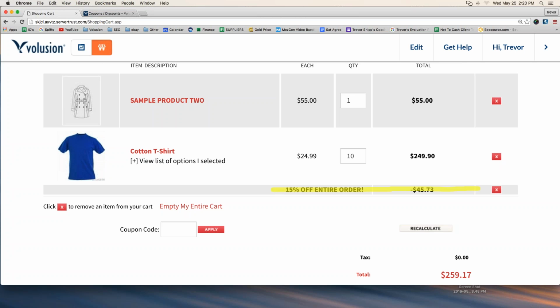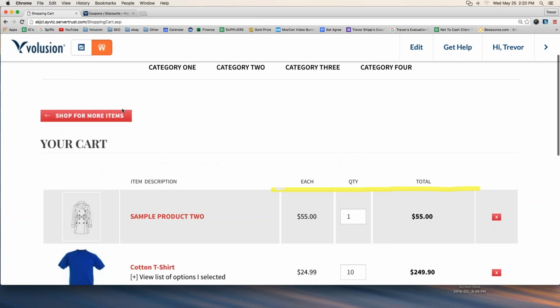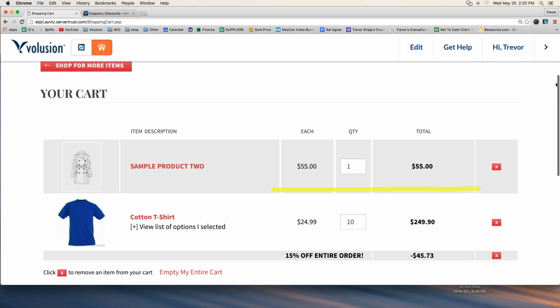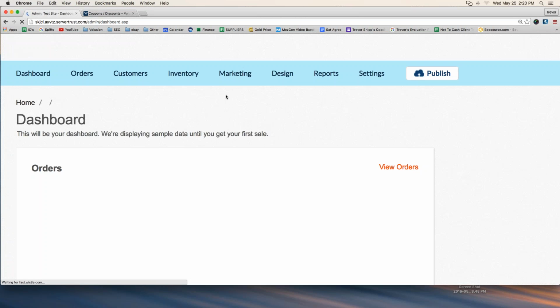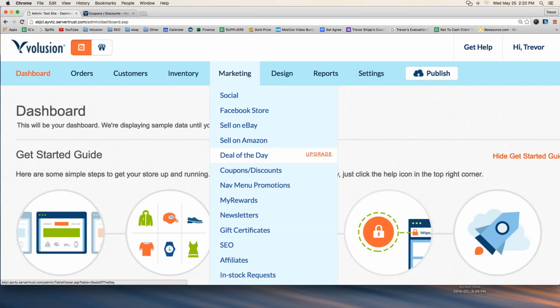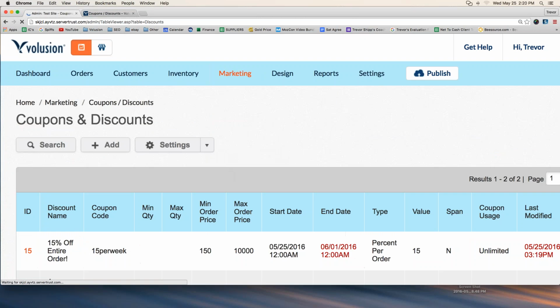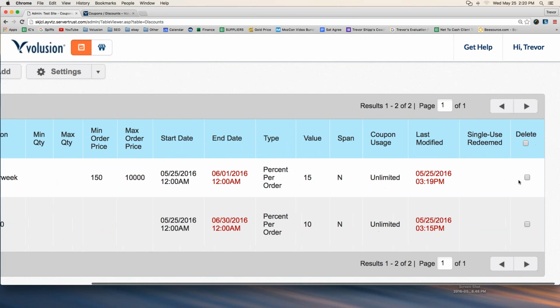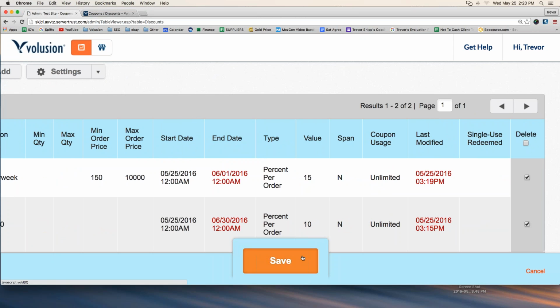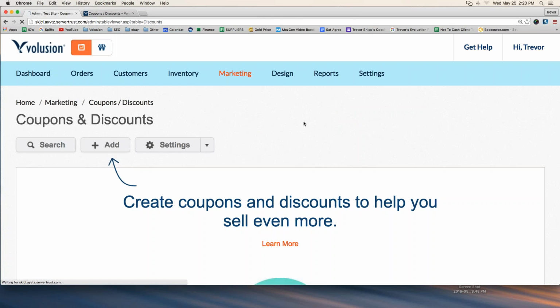So, I mean, you can get more creative. You can do some really cool things. In fact, just to show you that, not that we want to do something crazy and creative right now, but let me at least do this. Let me take you back into where we were. Marketing, coupons and discounts. Let's delete the ones we've created here. We'll delete both of these, and you can delete them when you're done with them or whatever. That's fine.